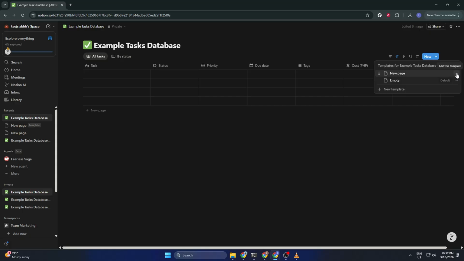In the menu that appears, locate the template you want to work with. Each template typically has a three-dot menu next to its name. Click those three dots to reveal more options. This is where Notion groups actions like duplicating, renaming, or editing the template. It's a simple menu, but it's the doorway to customizing how your database behaves. Choose Edit to open the template in full.